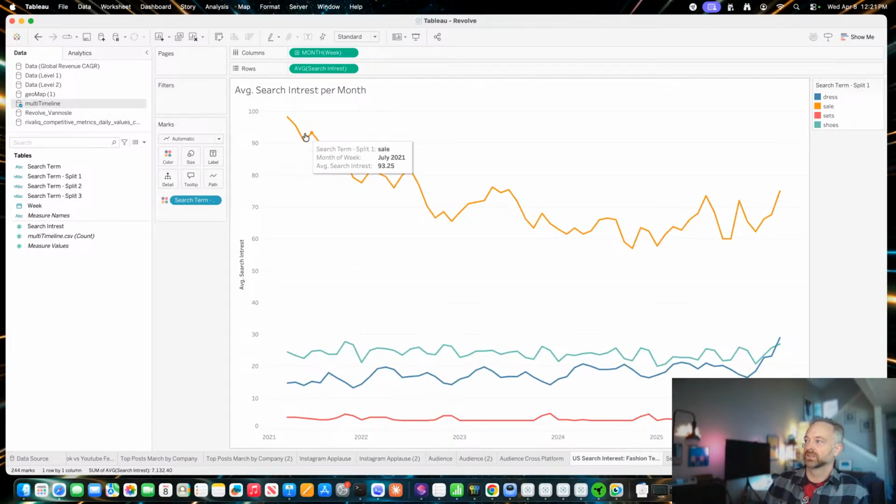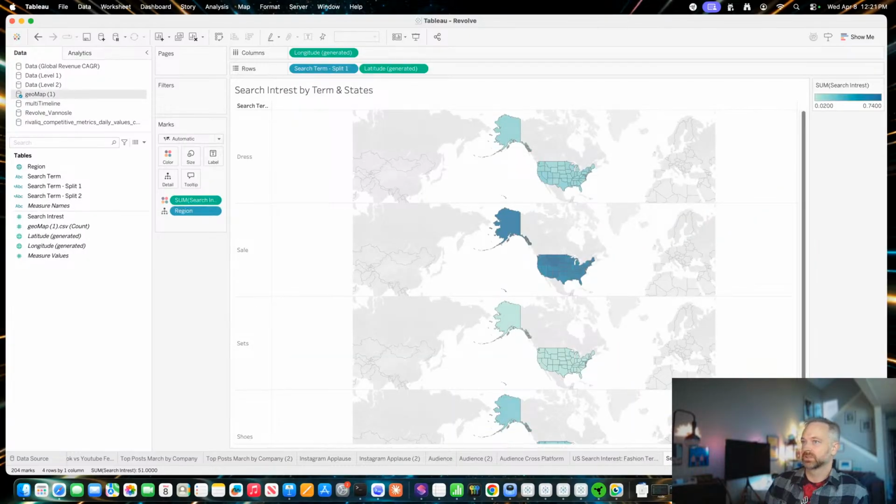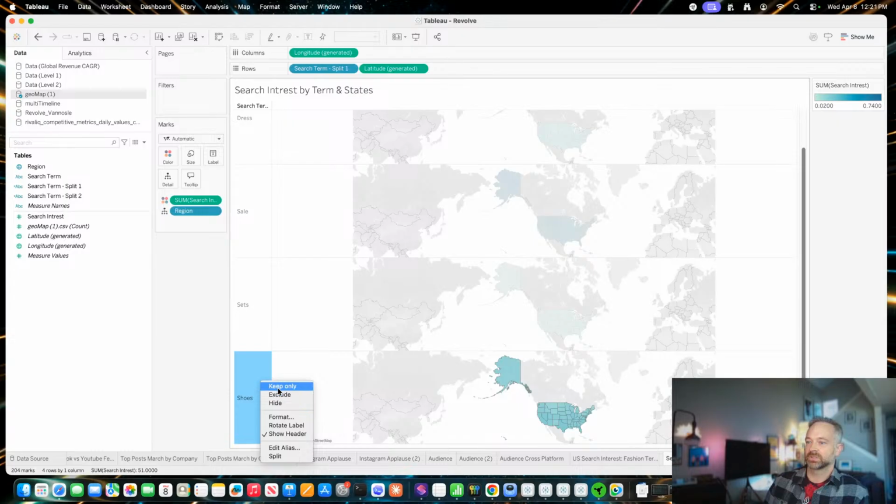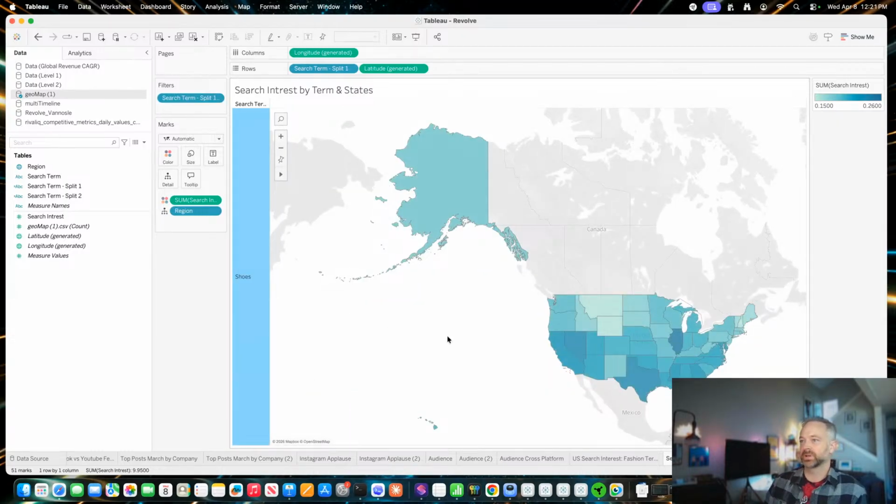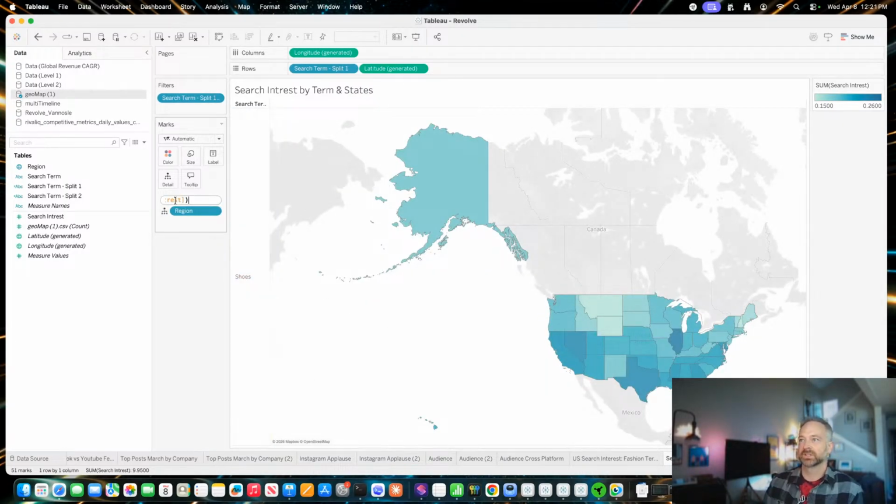Looks like sales people are searching less on. I think, man, I'd be searching way more sales, but those are the things you can discover. Again, too, we're talking about summing things, and we've got the different terms. We've got a graph here with the individual terms. So maybe let's just do shoes so we can zoom in a little bit better. We've got the graph there.